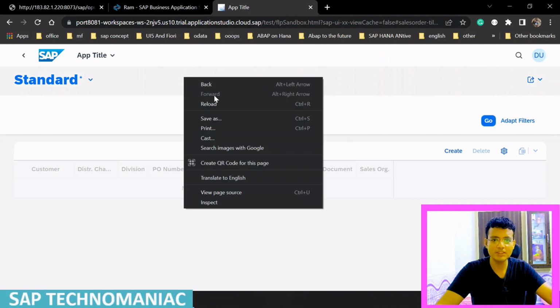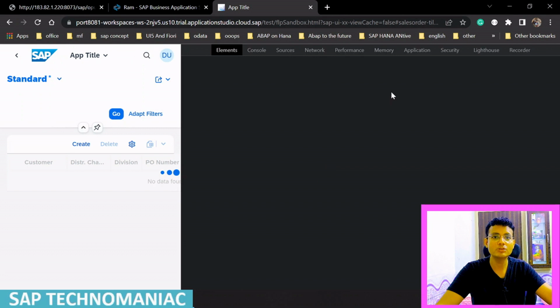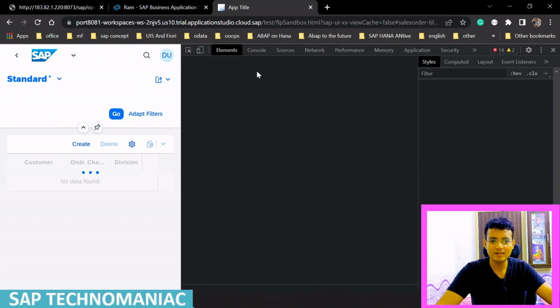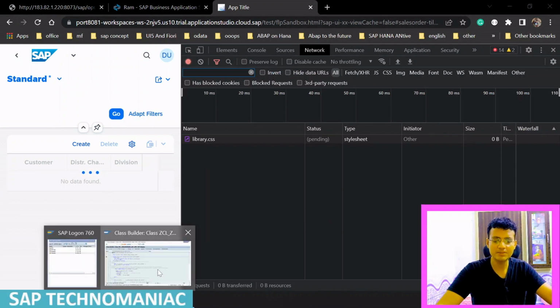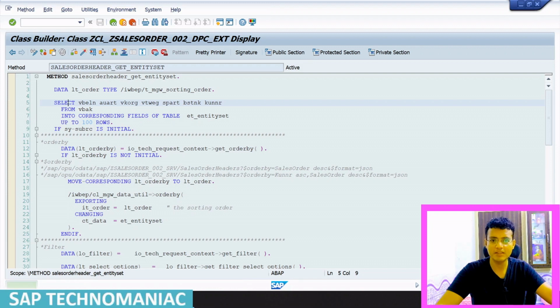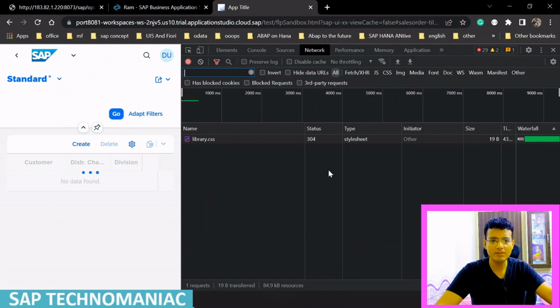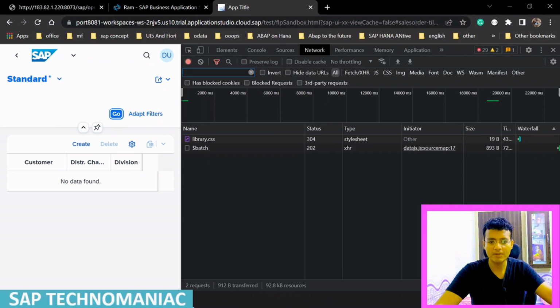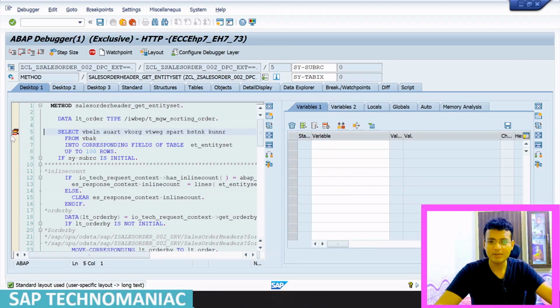We can go to inspect, and we can go to the network tab as well to see how the data we are getting. That is the breakpoint. Why is it taking time? Okay, I didn't remove the breakpoint. Okay, let me go to the network tab. Let me click on Go one more time. You can see I got the data. If I click on that, I got the initial 20 records. Okay, let me remove this breakpoint.